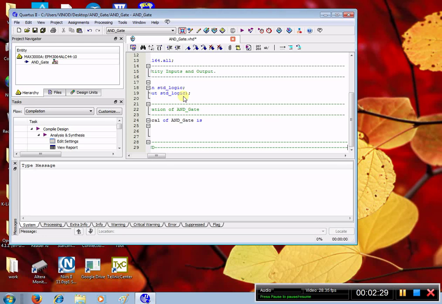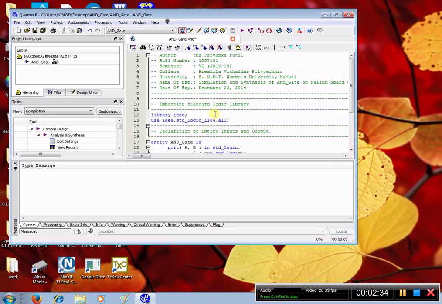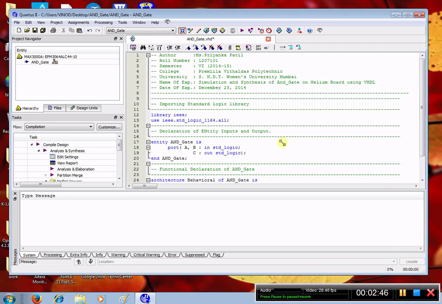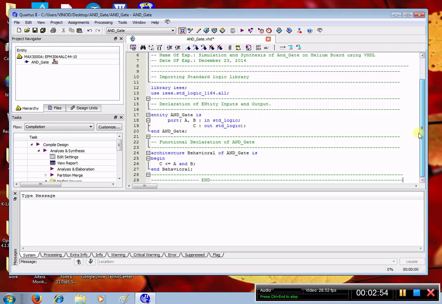Now we need to write a program. The program will have three sections. The library declaration first, with comments. After the library declaration, there will be the entity. The entity name and your file name should be the same. Here we have named it AND gate, and below that is the architecture. The architecture will also indicate the entity. So we'll save it. Now we can compile the program.